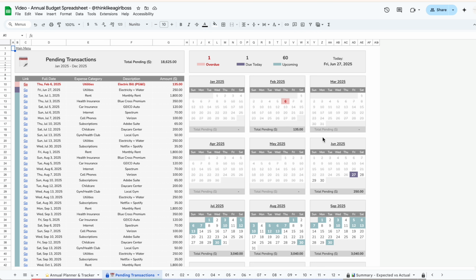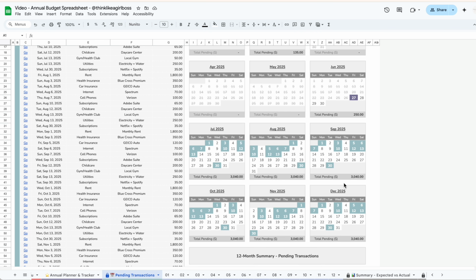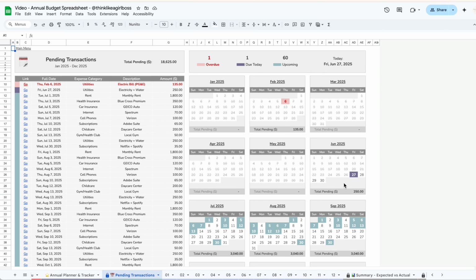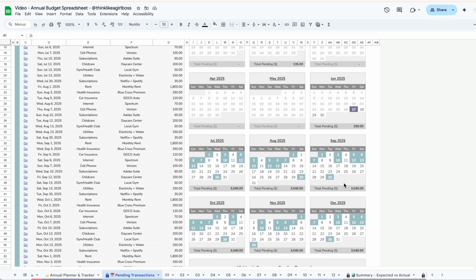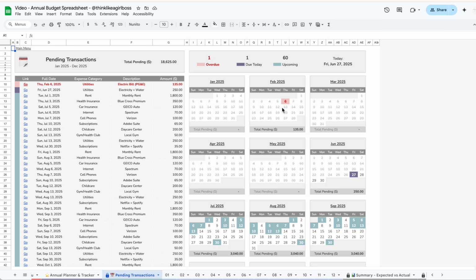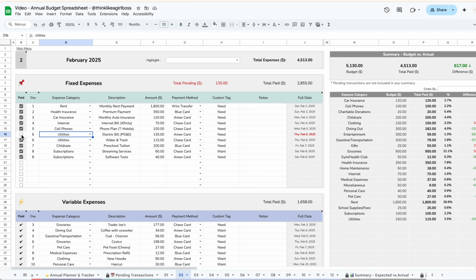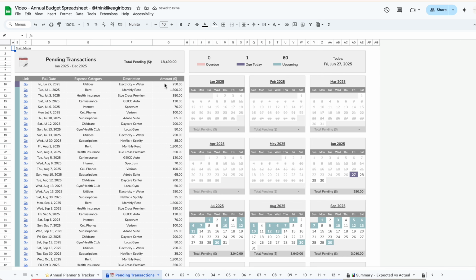Right next to that, there's a 12-month calendar that's going to highlight every single day that has a pending transaction assigned to it. And the color coding is going to be the same. So you can visit this tab regularly to stay on top of your upcoming payments. Once you're ready to pay a transaction, all you have to do is use these links to jump into that section and then check the box to mark it as paid. Once it's paid, it's going to be gone from this list.